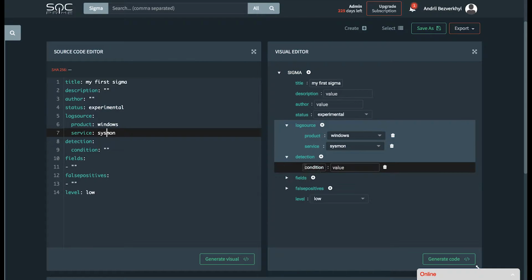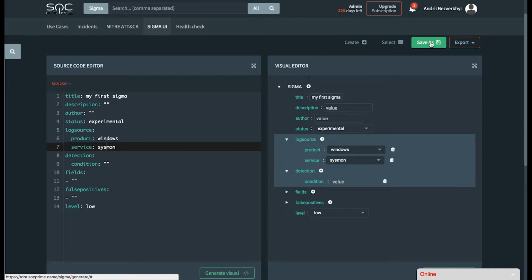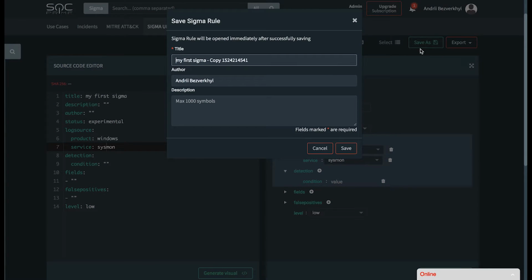You can then further take it to explore the conditions, set out the fields, define false positives, and create your first signature. Always remember to save your work. So click Save here, and we will double check the title and authorship of the signature. Regarding authoring, there is a special field in Sigma for it, so please make sure to use your name there. Let's say this is my first Sigma, so I don't need a copy of it. I'll just say here, testing this for video, and click Save.